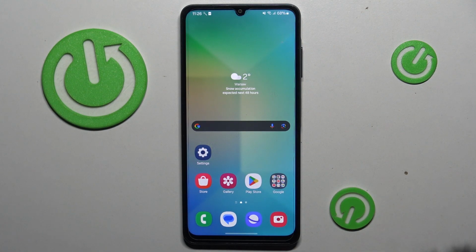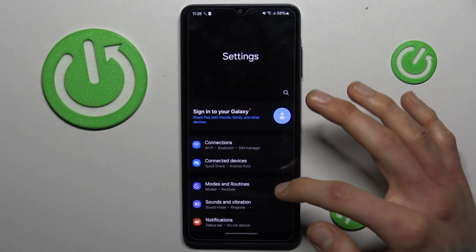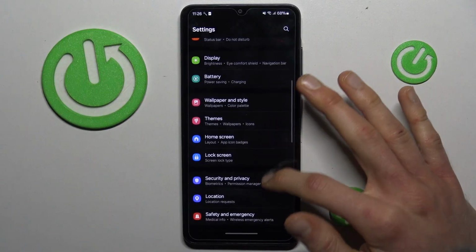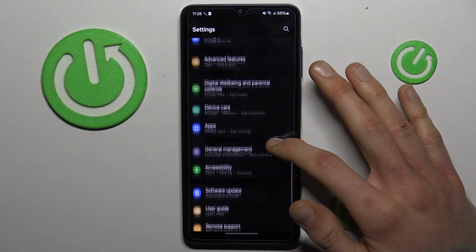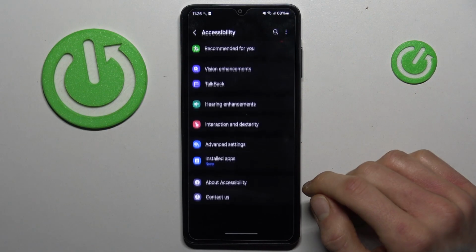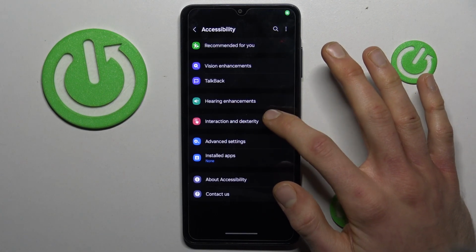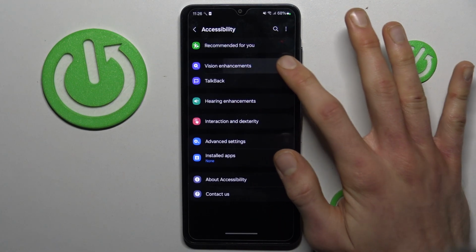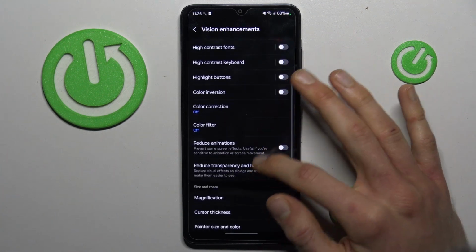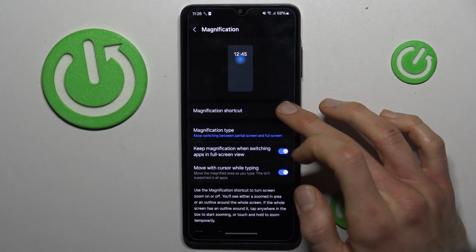We start off opening settings application. There, scroll down and look for our accessibility selection, where we must choose our vision, and there look for magnification option and turn on it.